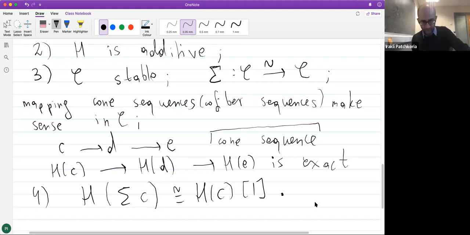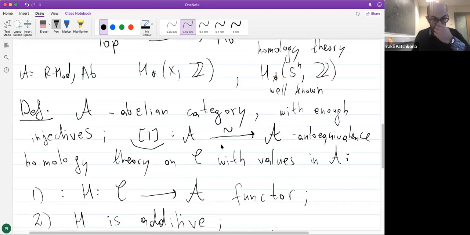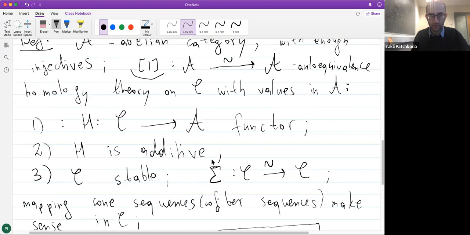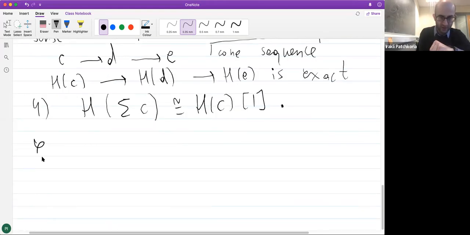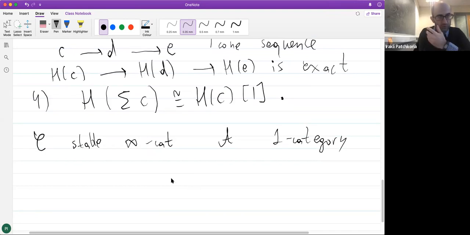Okay, so now you might ask yourself, where is the homotopy axiom? Usually when you have a homology theory, you ask that if you have two homotopic maps, then they have the same value on homology. Well, that is encoded in the fact that C is actually an infinity category or model category. So C is a stable infinity category, and A is a one-category. And hiddenly, I'm telling you it's really a one-category. I mean, I never said that it's some fancy version of an abelian category, it's just a usual abelian category.